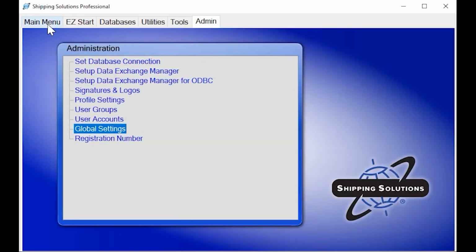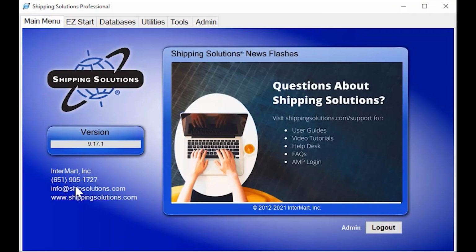And then on the main menu, we have our phone number, email address. Quite easy to get in touch with us if you need help, if you have any tech support questions. And then we just post this link to our support page where we have all of our user guides and video tutorials available on our website. Those are a great resource if you need to review and look at certain features in more detail. And that's Shipping Solutions in a nutshell.